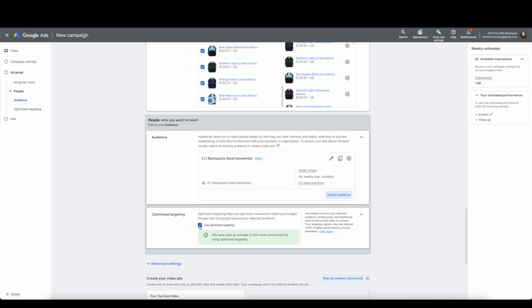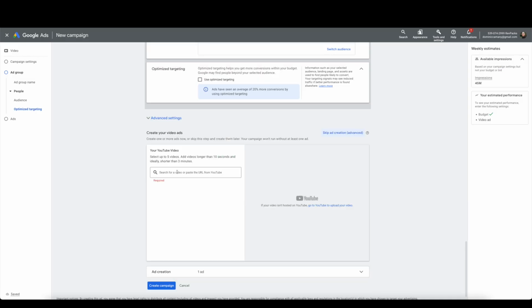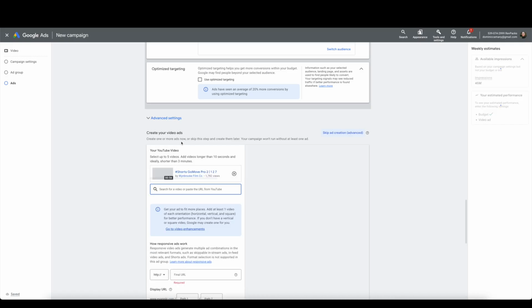So one thing we want to make sure we remove is optimized targeting. We do not want optimized targeting on. This allows Google to go outside of this audience, which we do not want. We're going to disable that option. Now we don't have a video specifically for this product, so we're just gonna add this placeholder video for now.